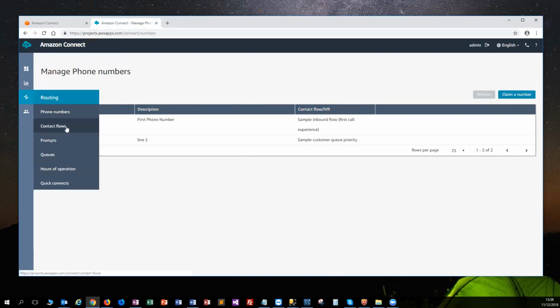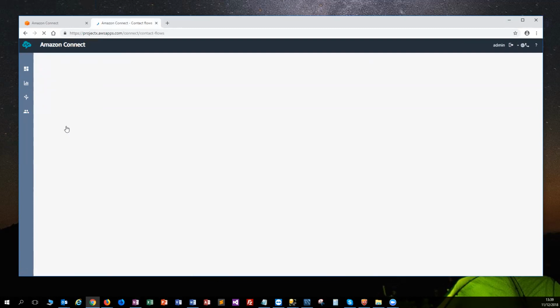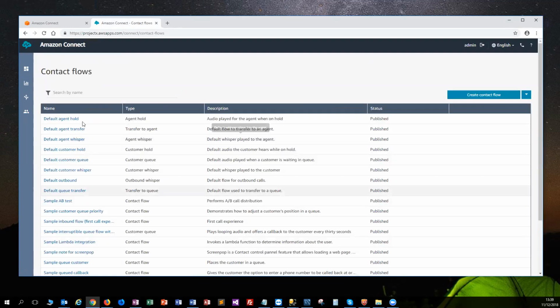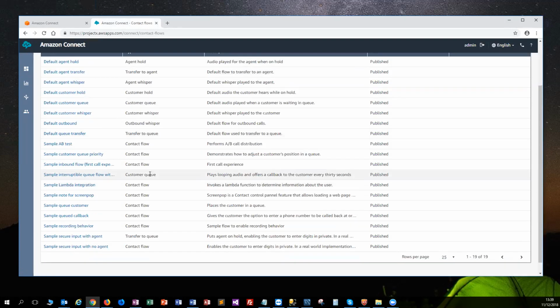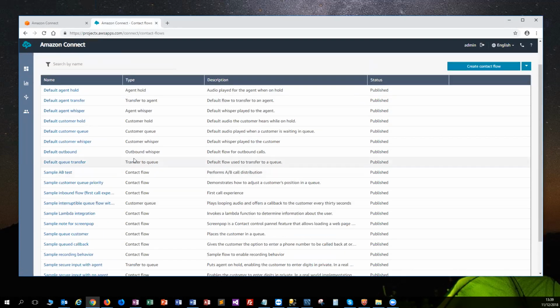Then we can go down to contact flows. These are all the different contact flows that are currently set up. Let's open up an existing one. Let's open up the default customer queue.